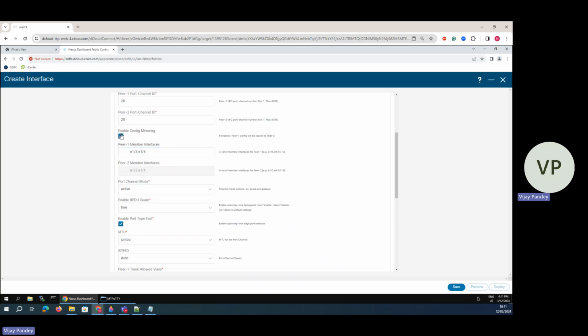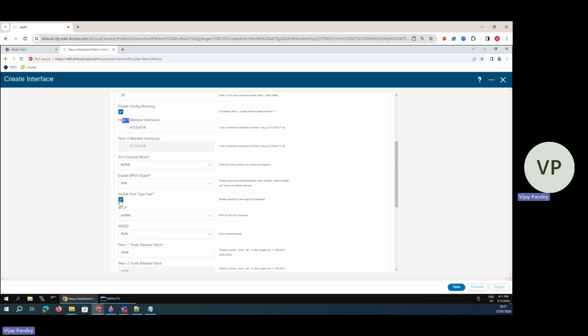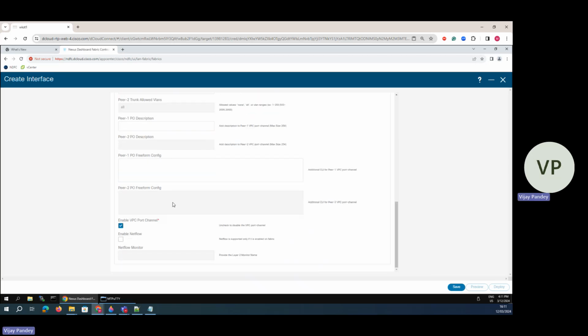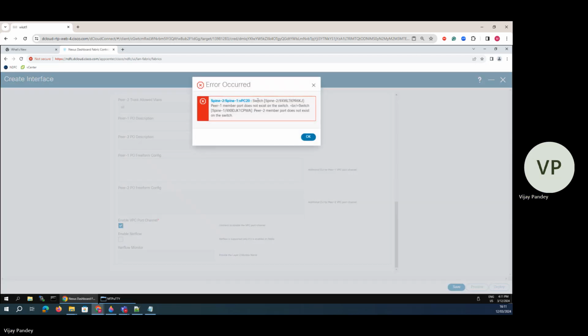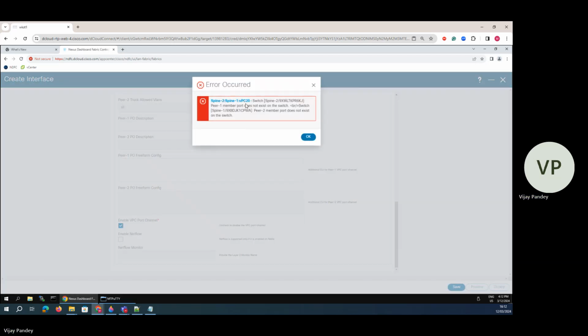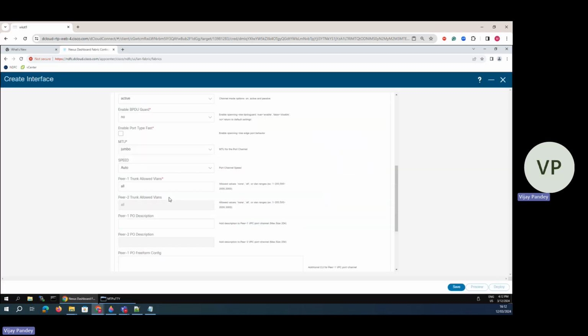So what I will do is mirror the configuration. Whatever I'm going to configure for peer 1 should be replicated for peer 2 also. I do not have host trunk. I do not have BPDU guard. And the allowed VLAN is all. Then the VPC port channel is done. Once this is done, I will just save the configuration. It is saying that the member does not exist in a switch. Just give me a second.